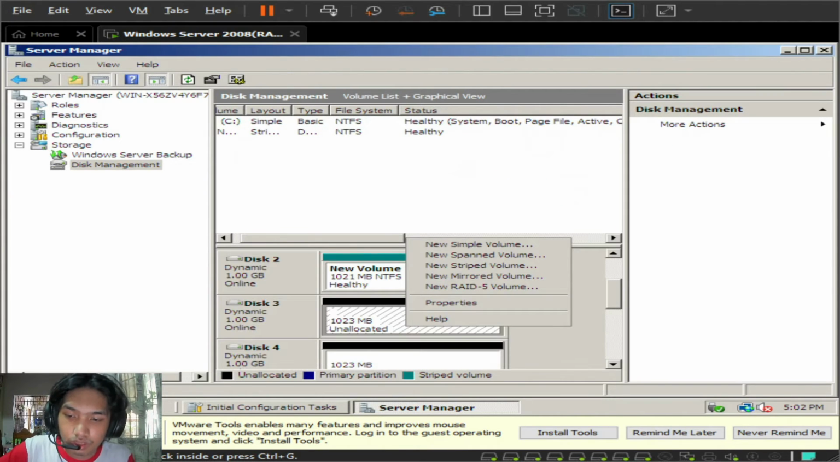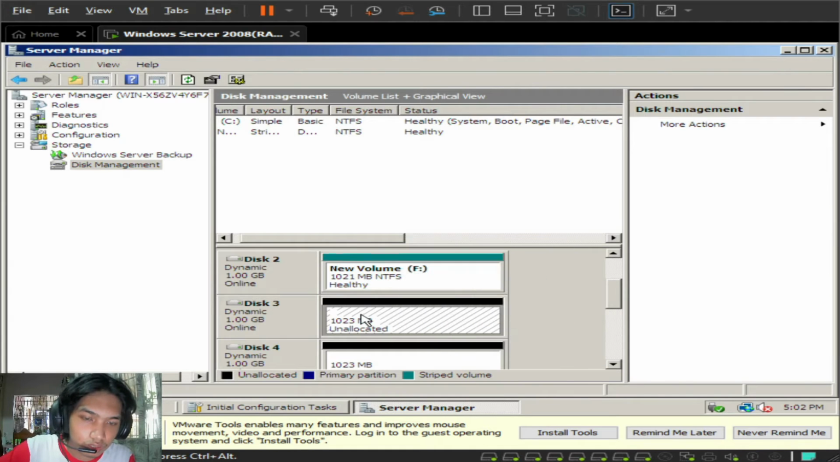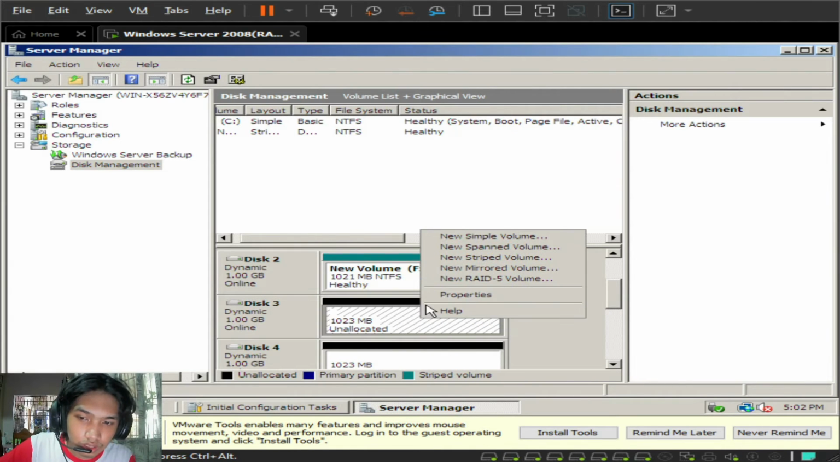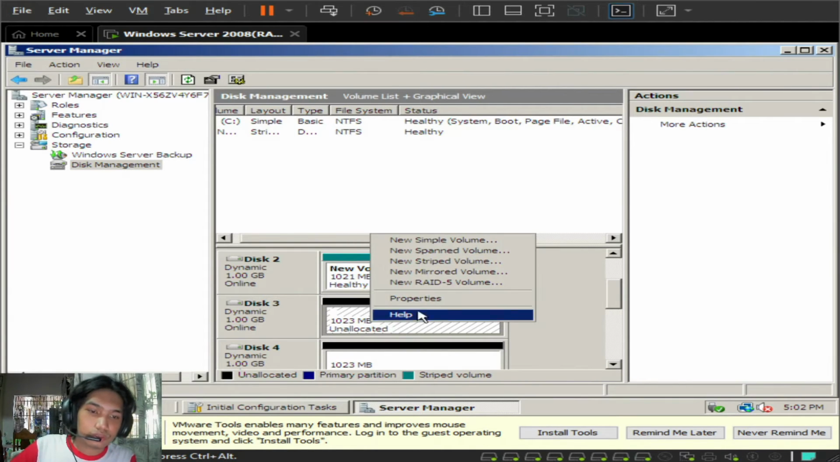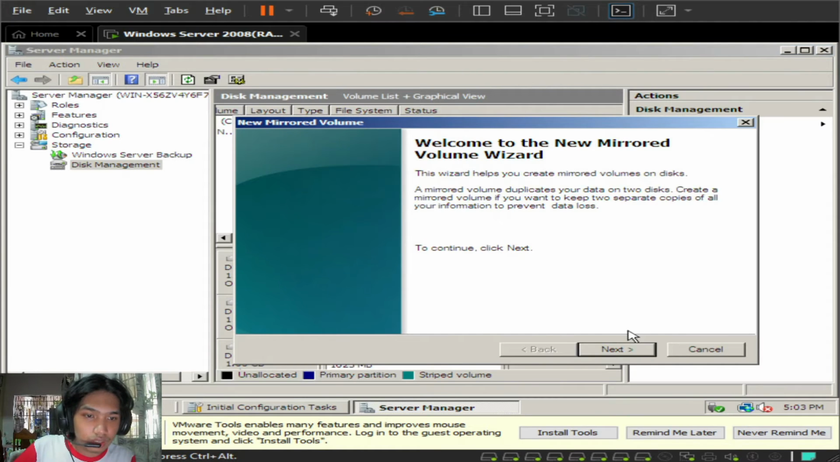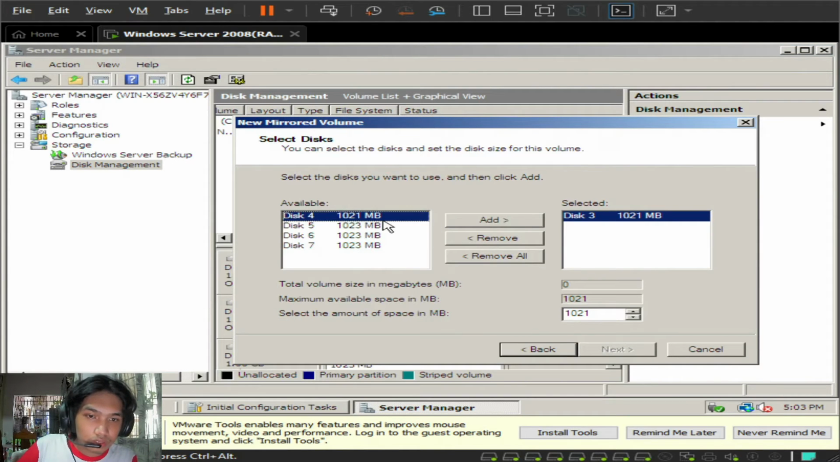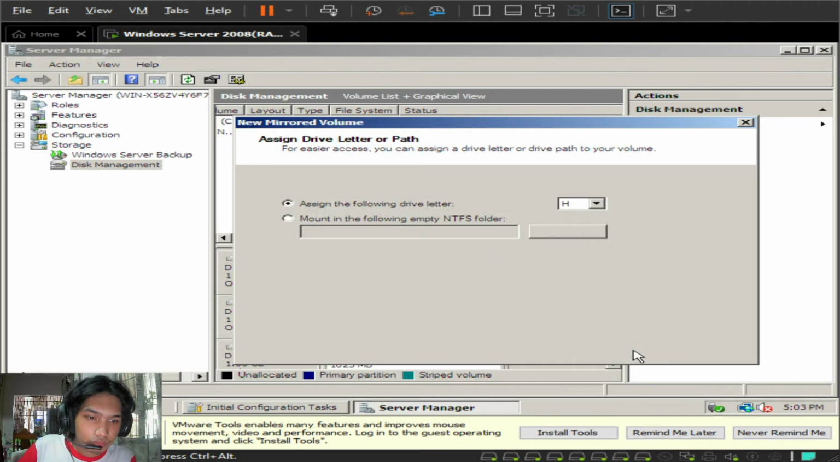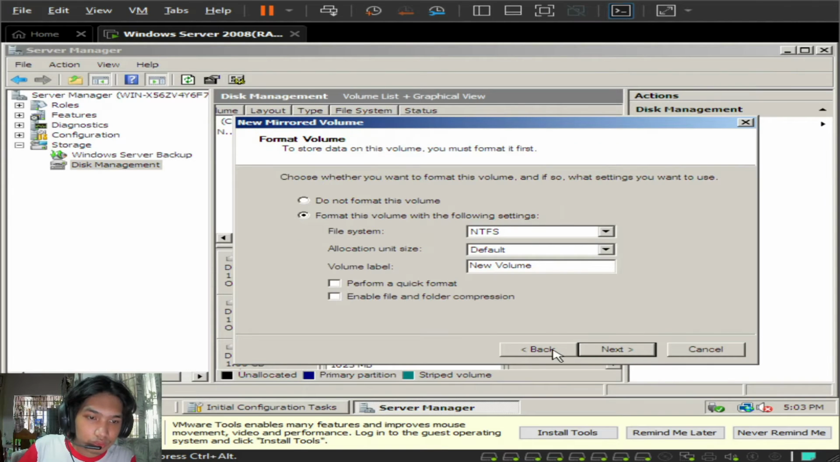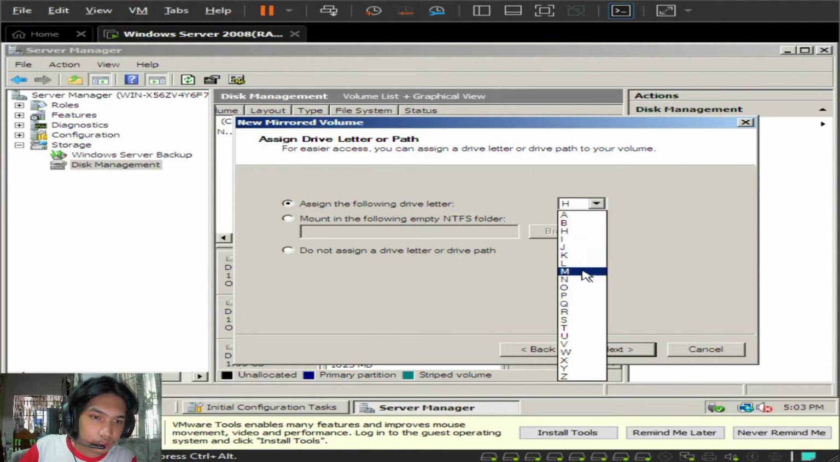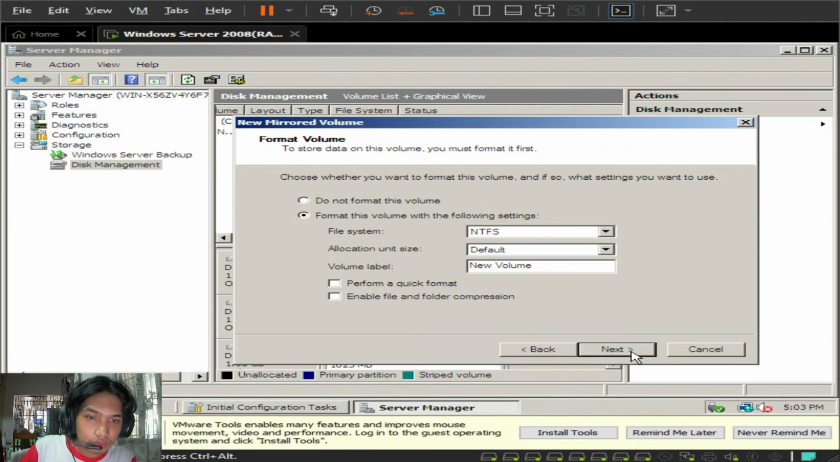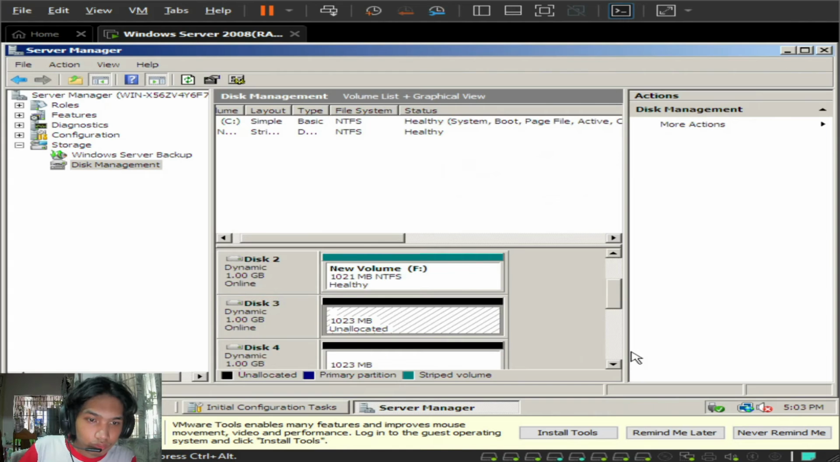If an error comes up saying the space is not enough, just do the same value over again, add disk 4, next. Oh, this is G, I think. Just gonna leave this default. Then you should be seeing something like this one.